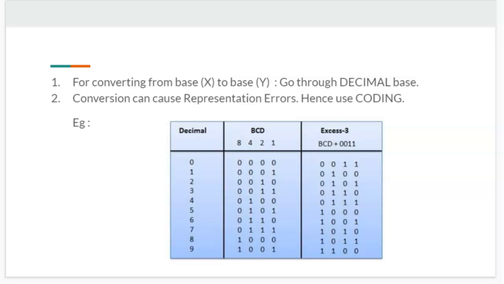So now there is actually a slight catch in these methods. The point is, when you try to convert from one base to another base, it can cause representation errors. It can sometimes lead you into an infinite loop, a never-ending loop. So normal digital computers won't be able to store that much memory. So that is causing a representation error.